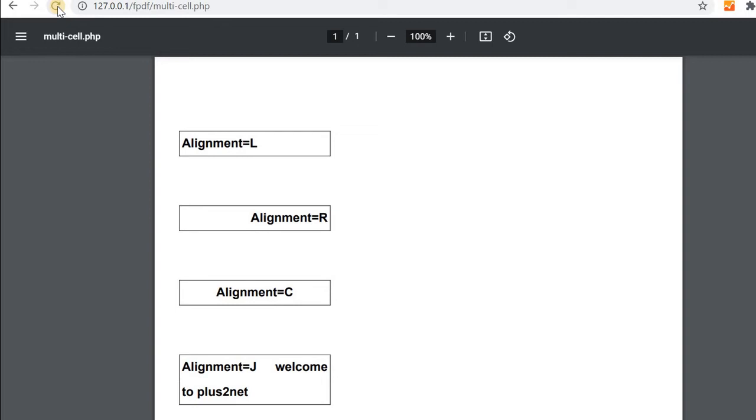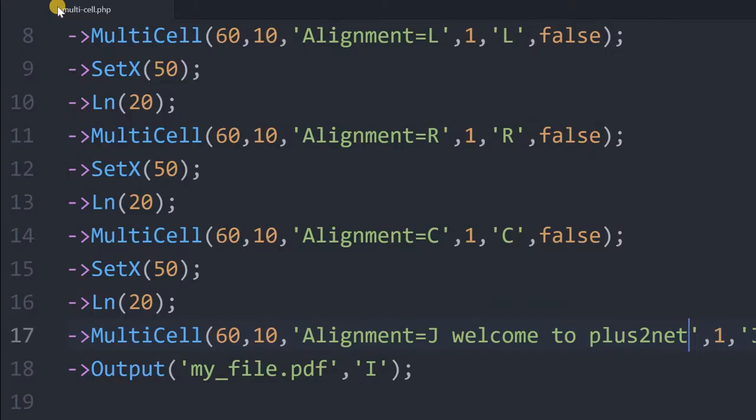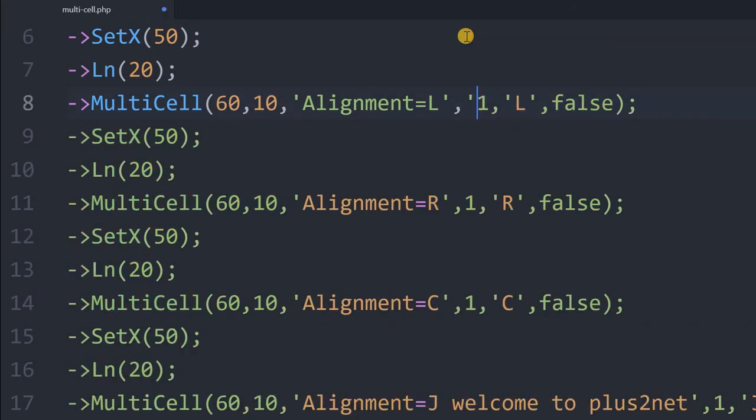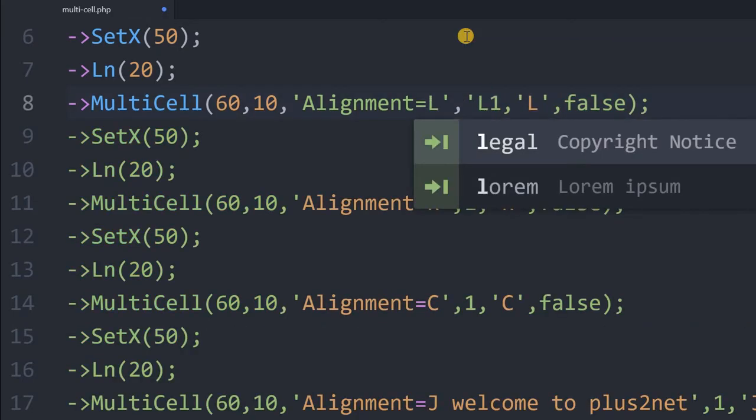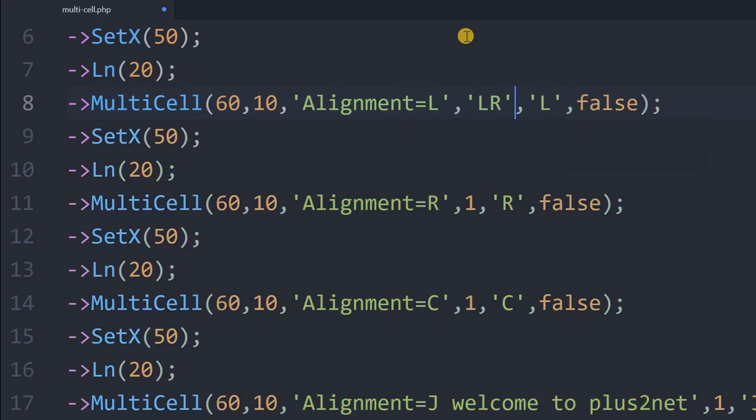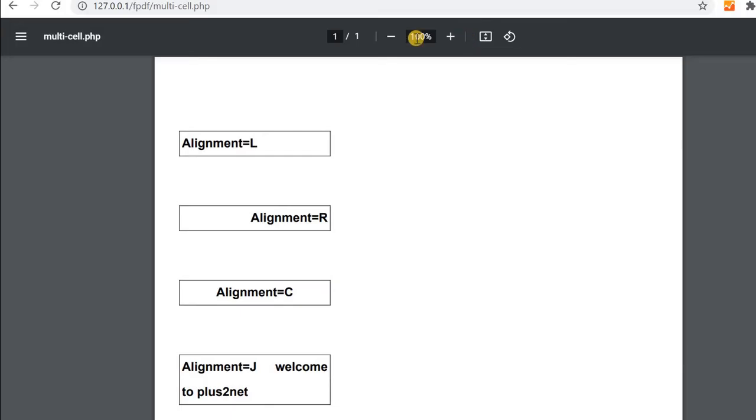So here you can see everywhere we have given a border. Now this border part also we can change. Let's say I'll give here left and right, LR. So the first one, you can see this is LR. Let's see how it looks. You can see the left and right only, bottom and top are removed.